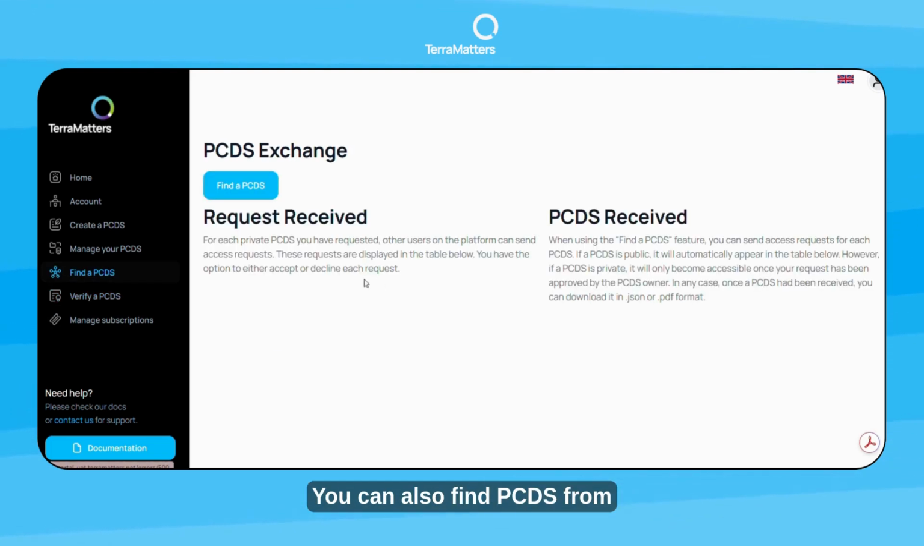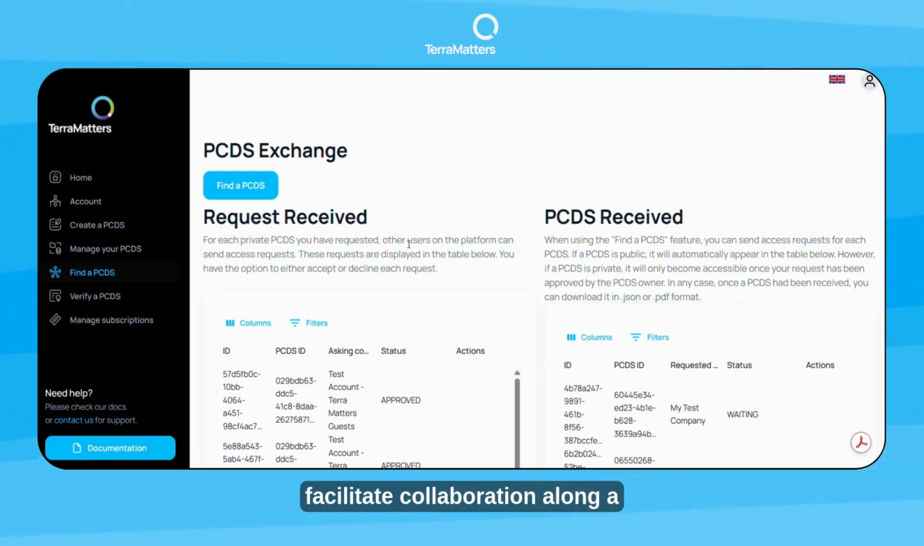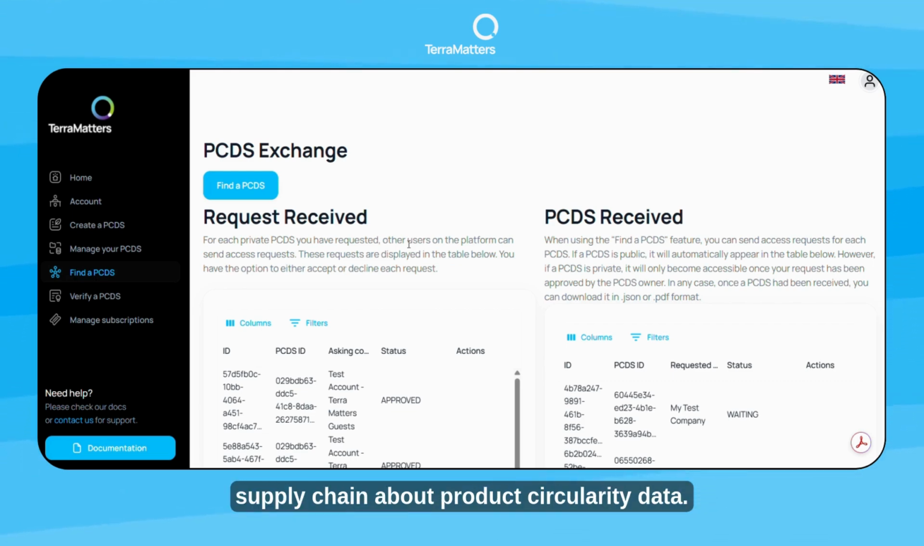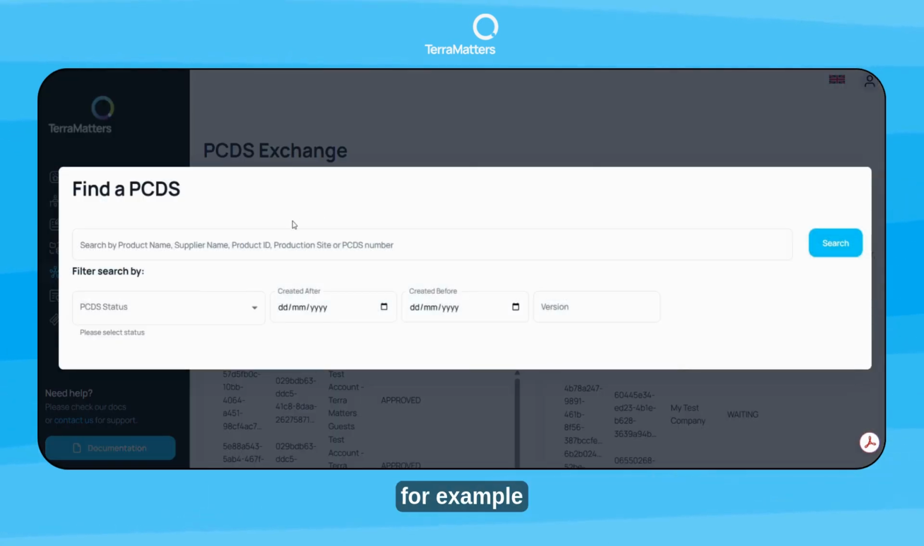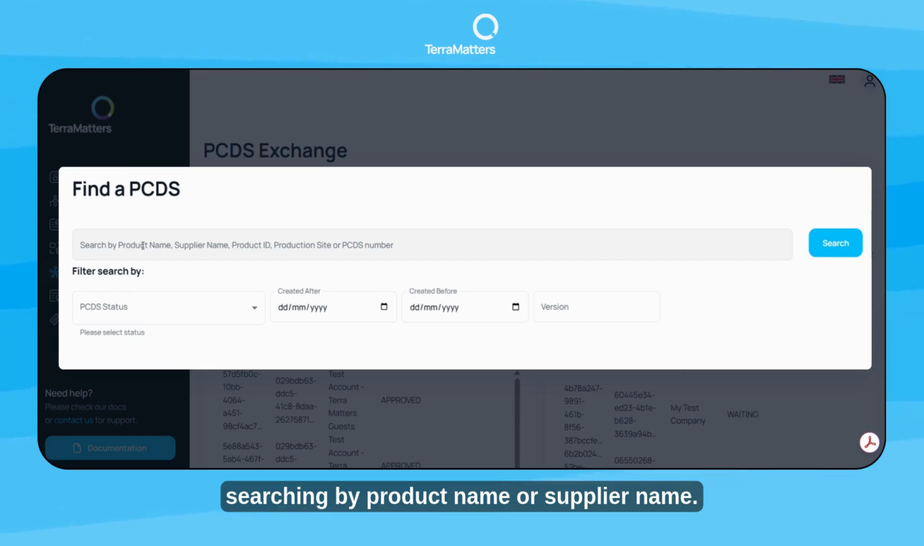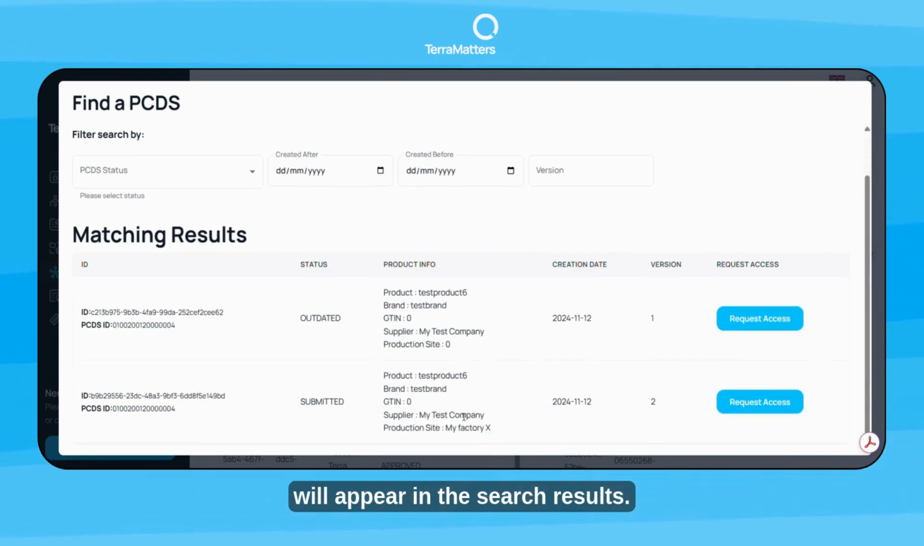You can also find PCDS from other users. Remember here, the PCDS is here to increase transparency, facilitate collaboration along a supply chain about product circularity data. So here you can search for PCDS made by other users of the platform, for example, searching by product name or supplier name. If a PCDS matches your search, it will appear in the search results.